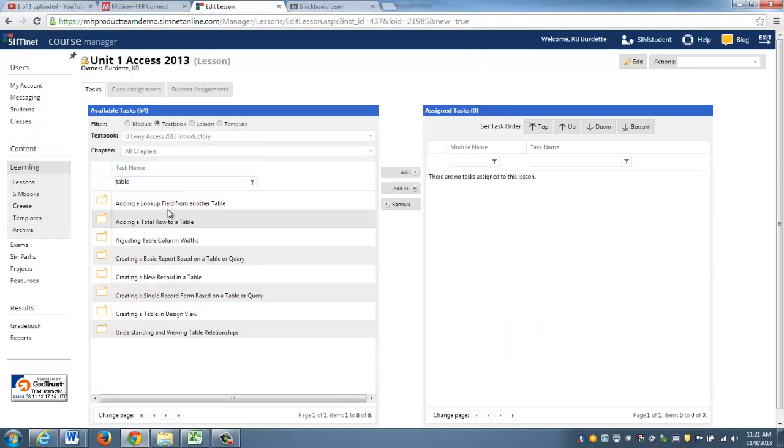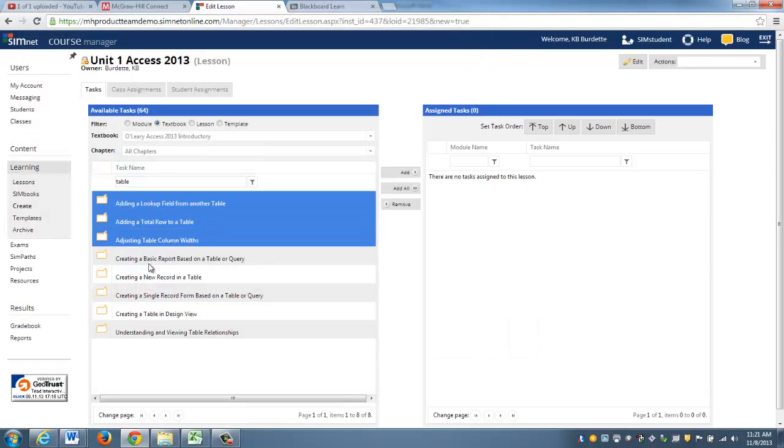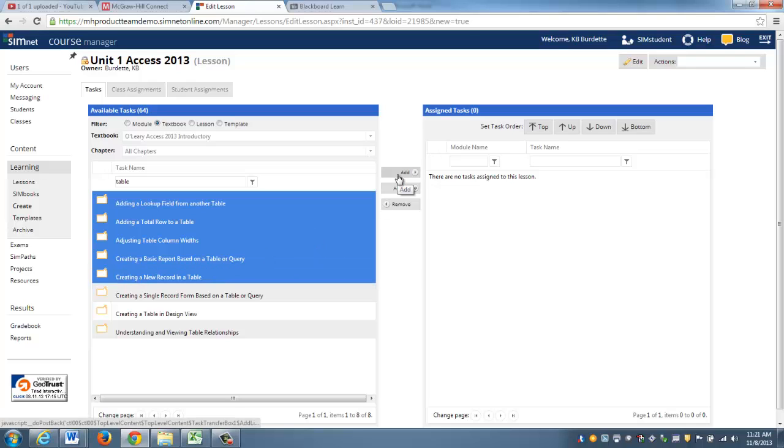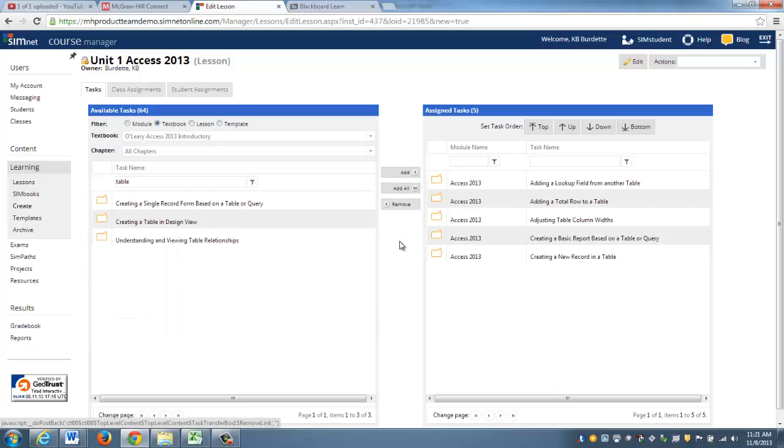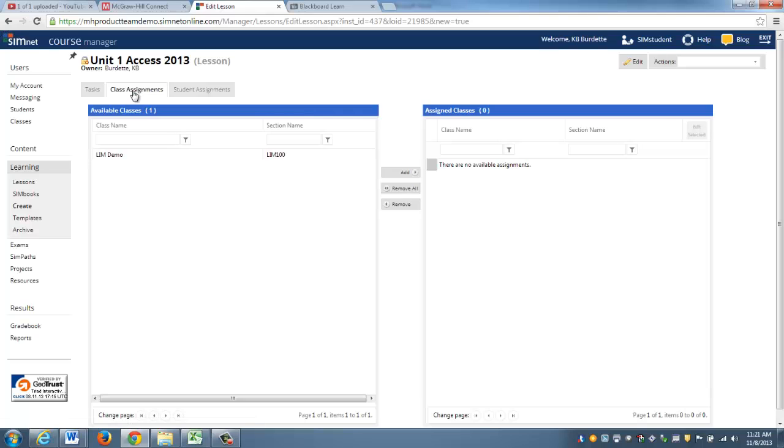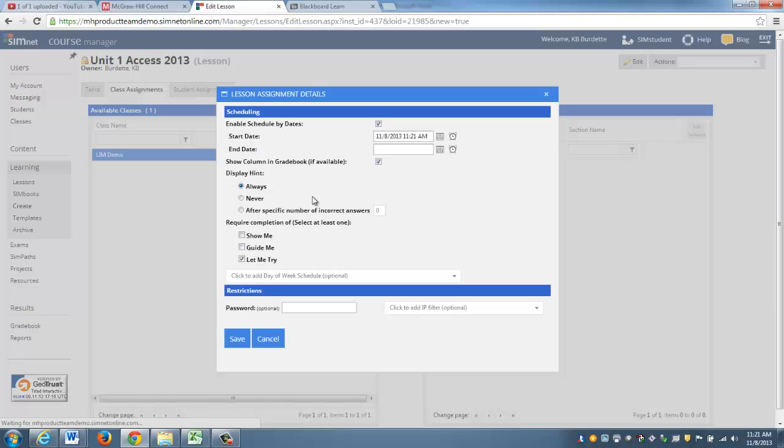Alright, so let's say I like these 5 topics. We'll add them. Now I go up here, I've added my tasks, and I just need to push these to a class. And since this is my only class, I select it and click add.